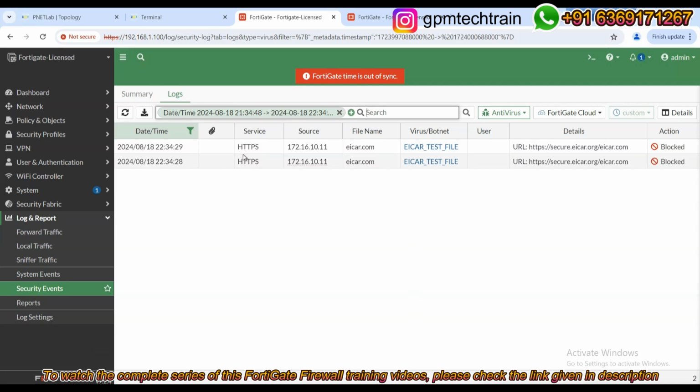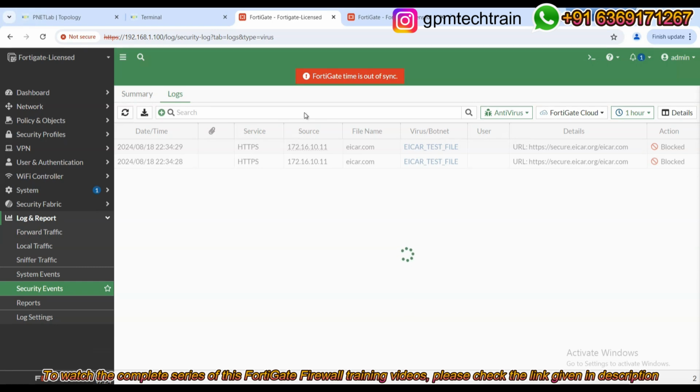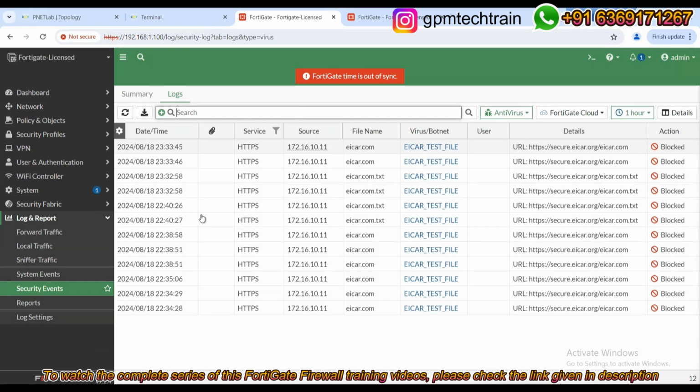It is directly taking us to this particular page because we are explicitly looking for antivirus related events, and that's the reason it automatically added this filter. If you want, you can clear it. It also has the old entries from when I was recording for the Tamil video.